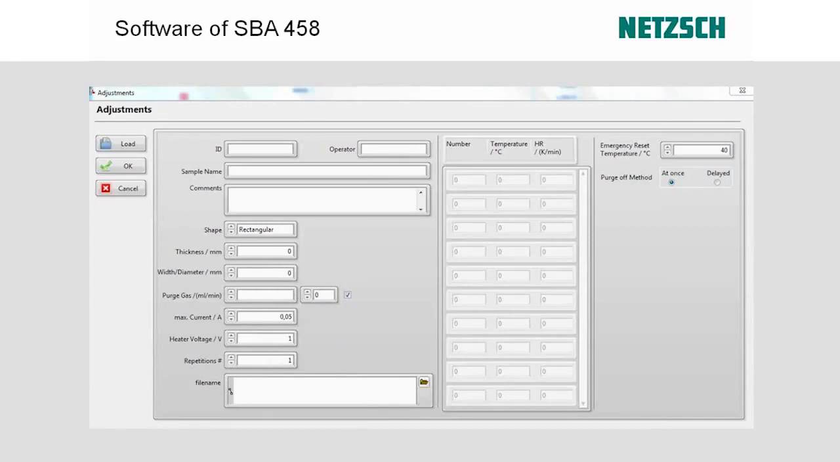We also select the heater voltage. The heater voltage has to be selected to give enough of a temperature gradient in the sample during the measurement of the Seebeck coefficient. We want to get at least 4 degrees Kelvin across the sample during the Seebeck measurement, and so this heater voltage has to be selected to achieve that.